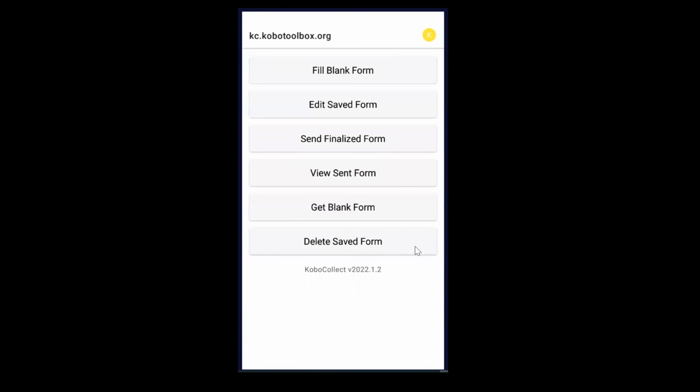Okay. By doing that, you have now synchronized the application Kobo Collect to your server. As long as the login details are the same as the ones of the account that you opened, your Kobo Collect now is synchronized to the account in Kobo Toolbox. Now let's go and download a form.